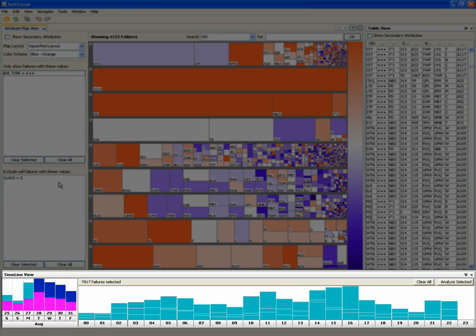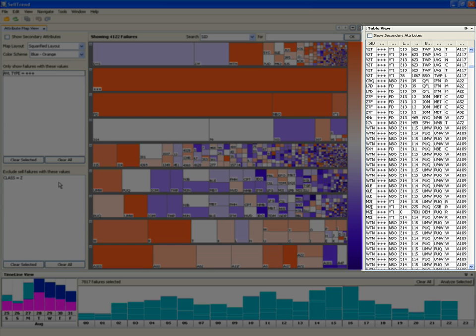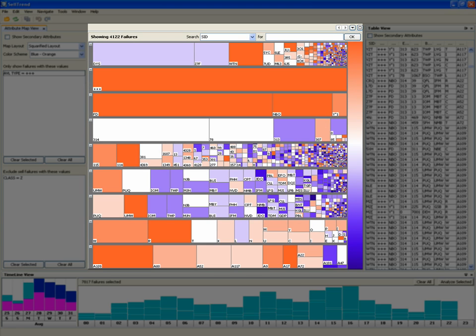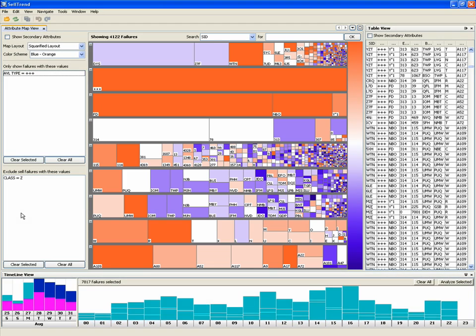In the timeline view, information about the number of failed transactions due to filtering is shown in magenta and overlaid on top of the existing bar charts. The table view only displays failures with attribute values specified by the filters. The size and color of each rectangle in the attribute map view also adjusts accordingly. We now illustrate a scenario of using SellTrend to identify a combination of attribute values that may be leading to a problem with failed transactions.